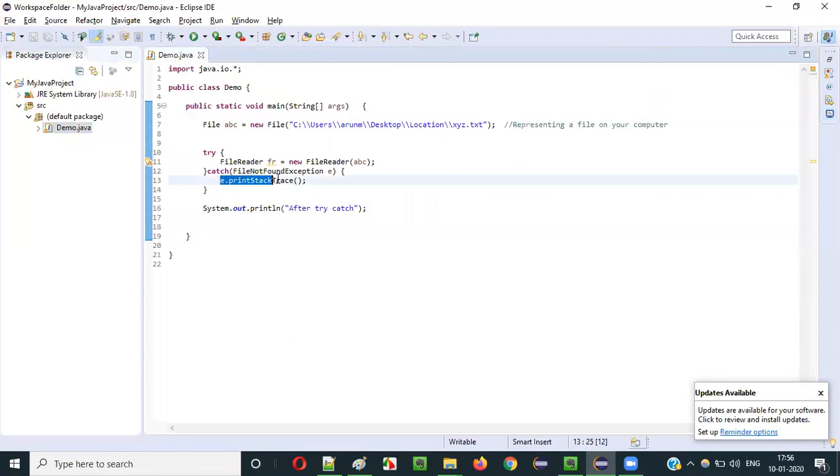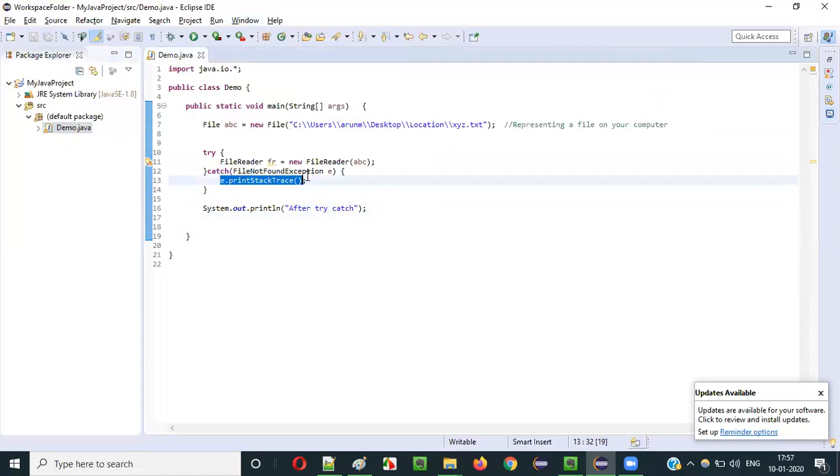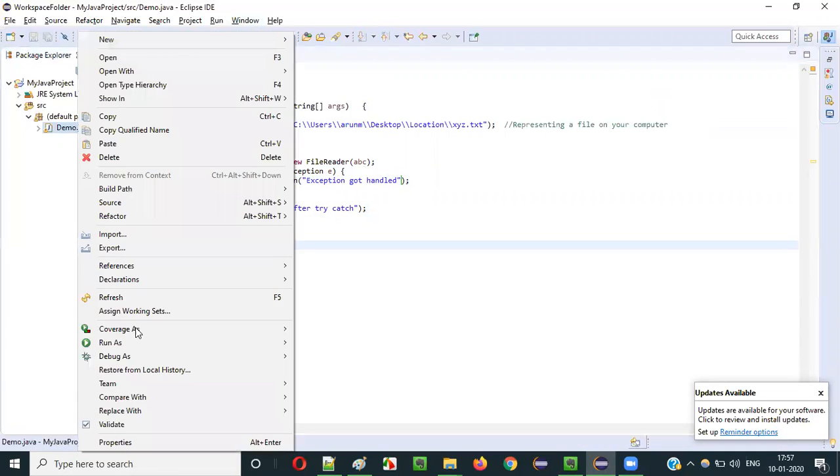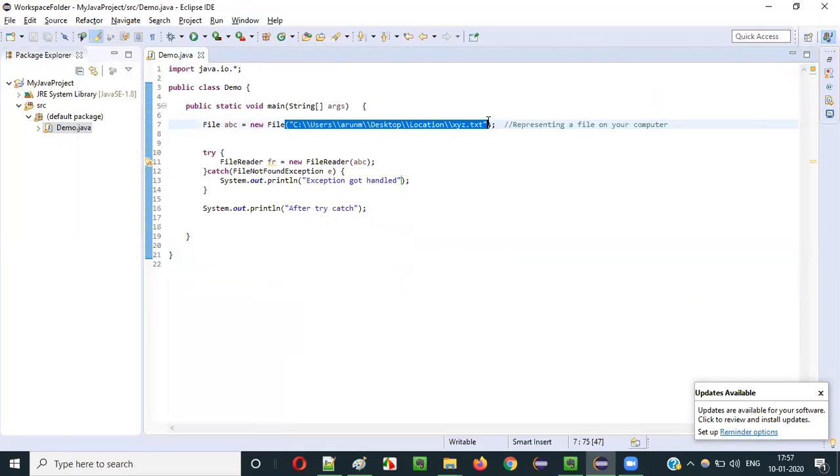Okay, here we have said e.print stack trace. That's why all the details got printed here. Otherwise, if you want to print only a normal statement, instead of e.print stack trace, I can say System.out.println exception got handled. If I run, right click, run as Java application, only that exception got handled will be printed. Okay, so that means here the path is wrong.